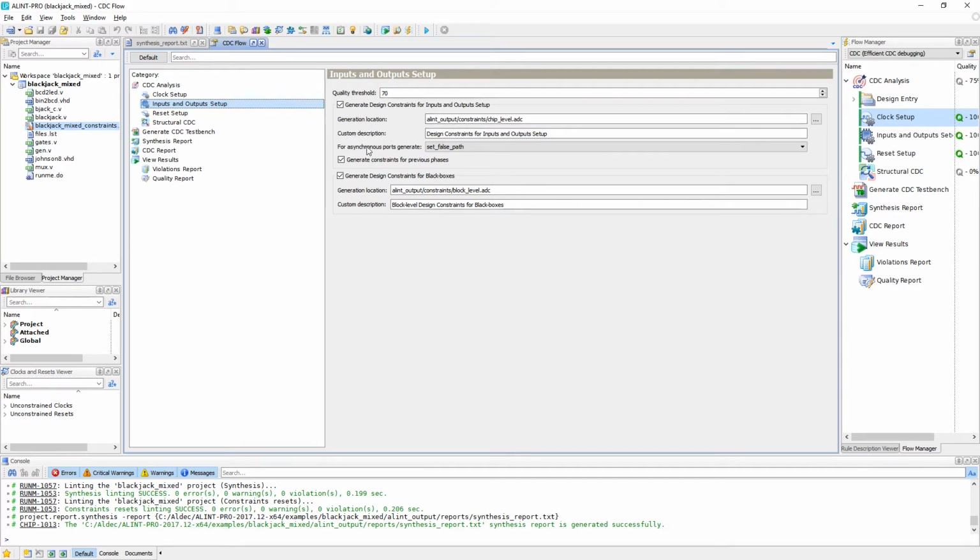What's new here, however, is the consideration for asynchronous ports generation. We can choose to set a false path, a max delay, or simply do nothing here. Additionally, we have this option here for generating those previously clock setup constraints, basically allowing you to group all your generated constraints into a single file. Finally, we can also see an option here for black box constraint generation, with all of those same options available.